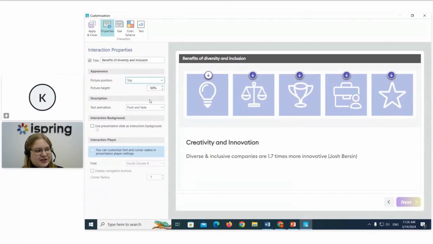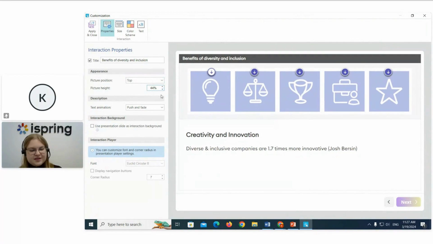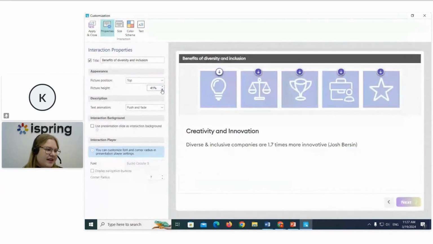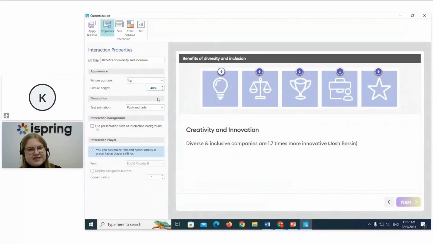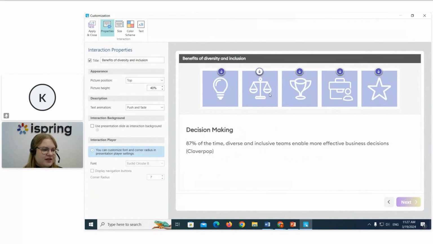You can also change picture height. The picture will become smaller and the text will take more space on the slide. I think I'll use 40%. As for text animation, this is about how the text appears when you click on the labels.